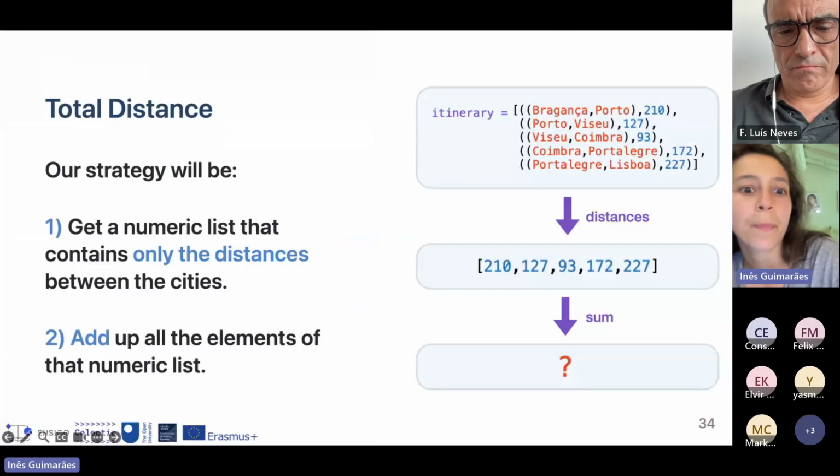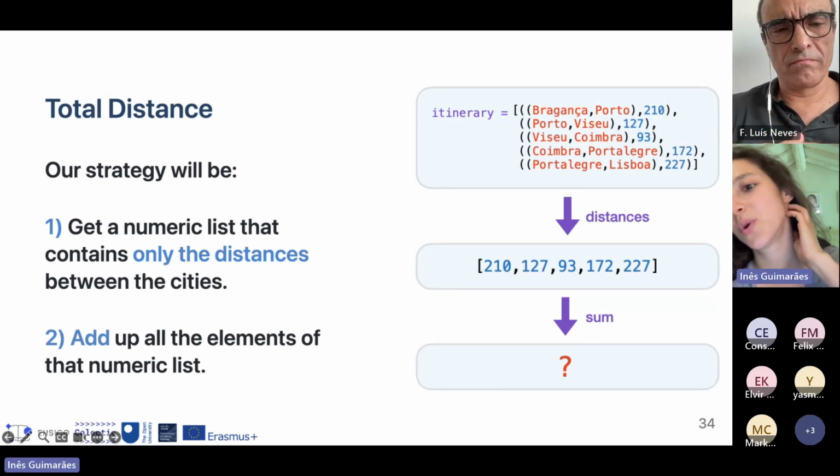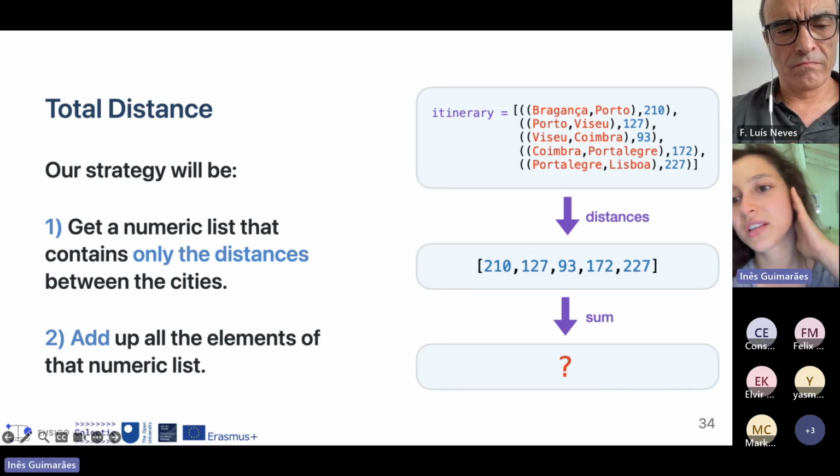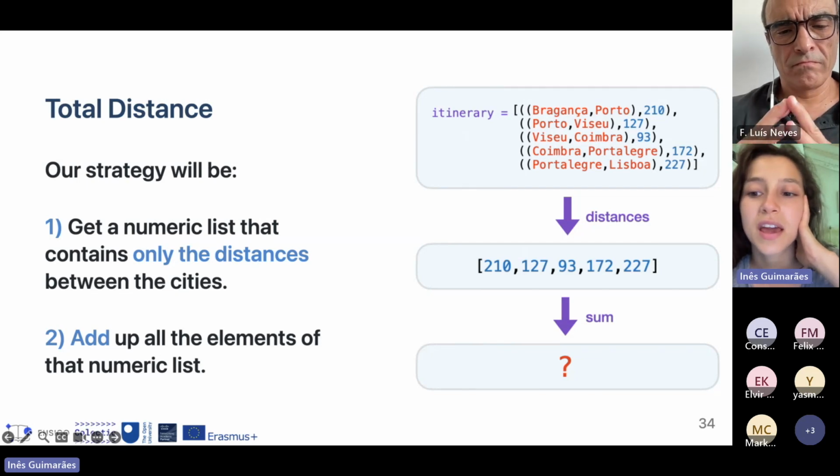What will we do? So I'm going to go over to the PowerPoint again. And now the strategy will be the following. So first, we want to move from this list of pairs to the list with only the distances between the cities. Okay? I want to use this first list to get a list with only the distances. And then I want to add up or sum all the elements of this numeric list in order to get the result I want.